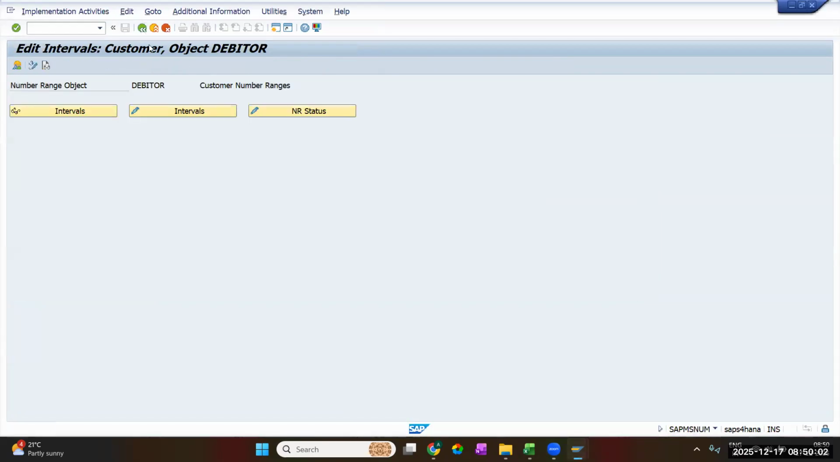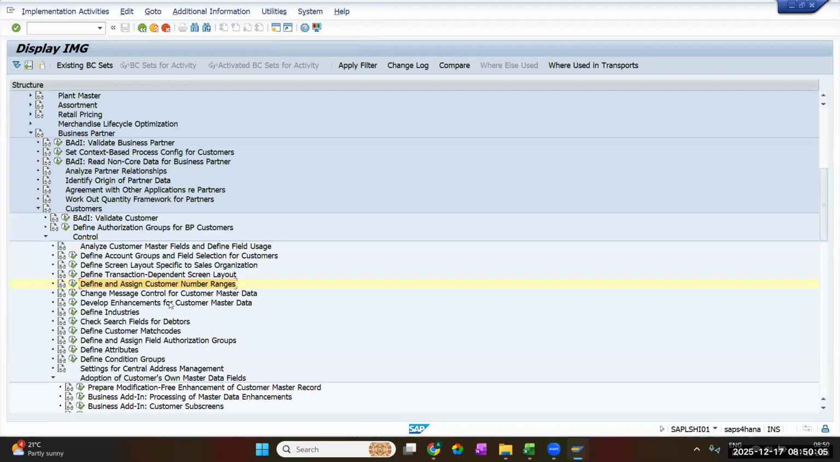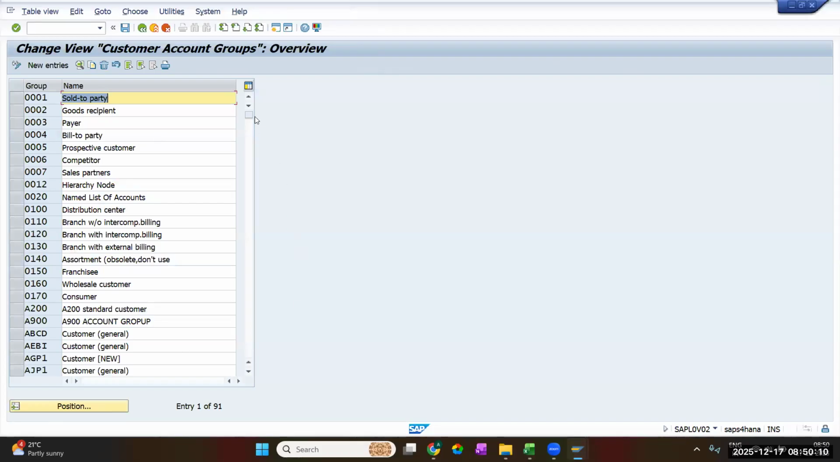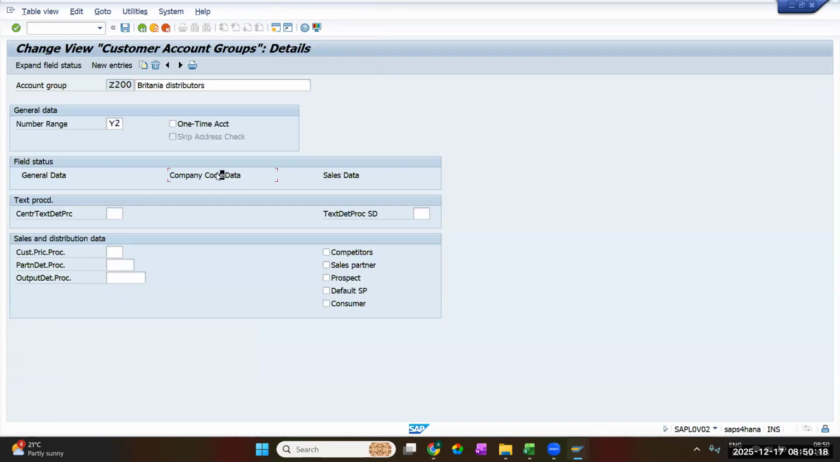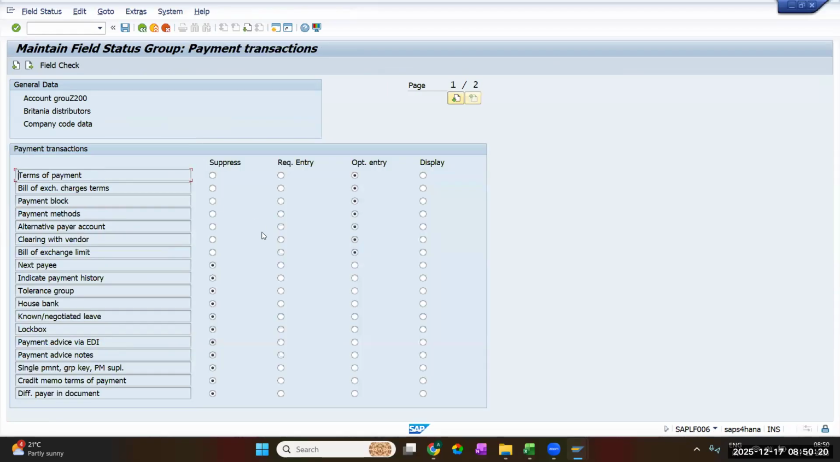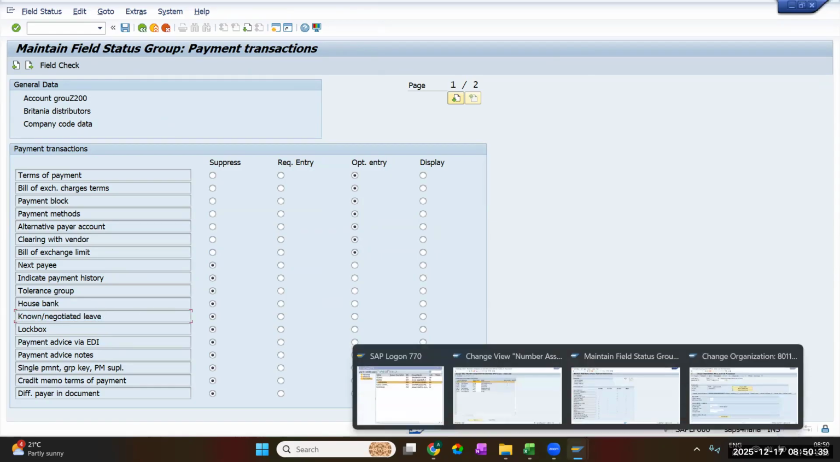Come back. So like this, I'm switching from this screen to that screen. It may be a little confusing, but if you get habituated to understanding like this, then you can narrate it. If you configure something as a consultant, you will be able to narrate what kind of impact it will have on the end user. See here, in my field selection for payment transactions, next payee, indicate payment history, tolerance group, house bank, negotiated leave, all these things I suppressed.